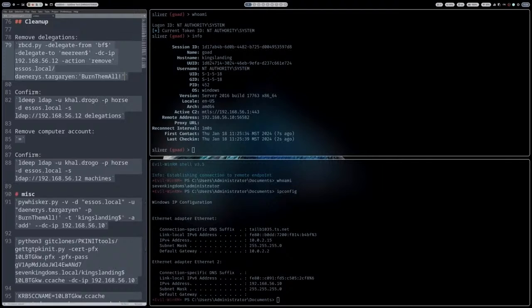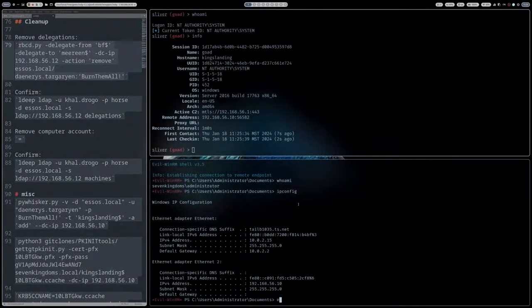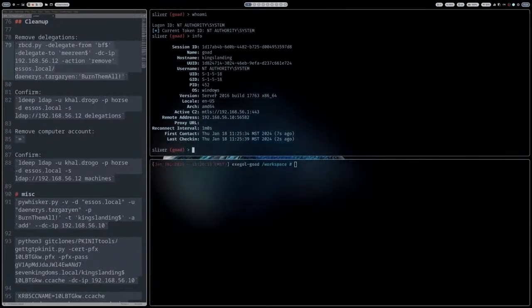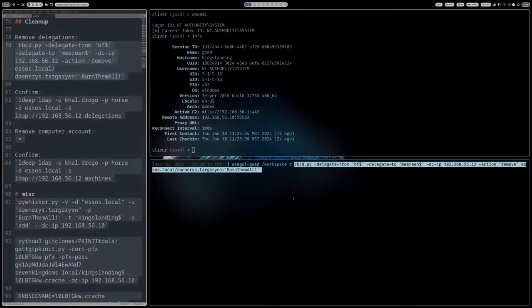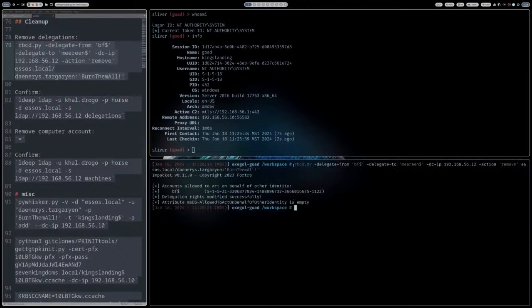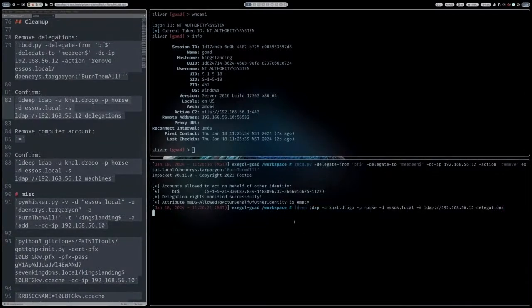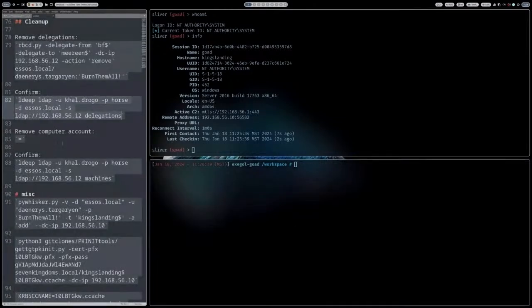So we want to remove that resource-based constrained delegation. So exit out of this. It's actually going to kill our beacon, but it's fine. Oh, did not. It's good, because we used psexec. We can use this. We're giving it another Impacket module here. Delegate from Bishop Fox, delegating it to Marine, and we're saying remove, and we give it the Daenerys Targaryen domain admin account. So now it is cleared. You can confirm that with ldeep. There it is. It's gone.